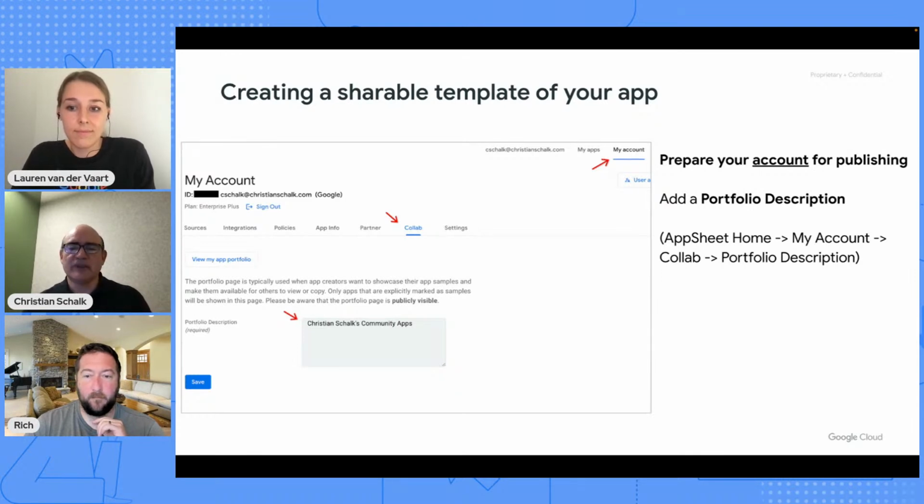And so in this case, to actually edit that, you go into the main AppSheet home, you click on the My Account page, and there is this tab here for collab, and then you just put a portfolio description.